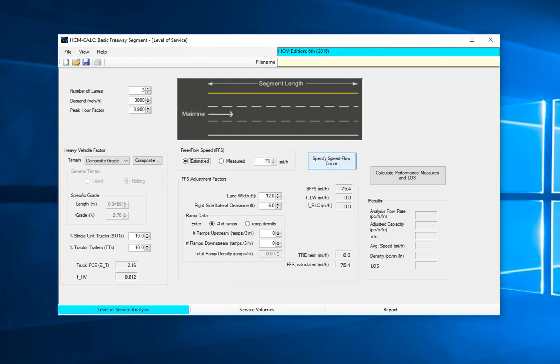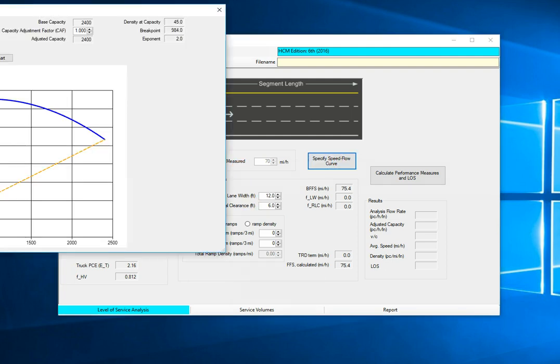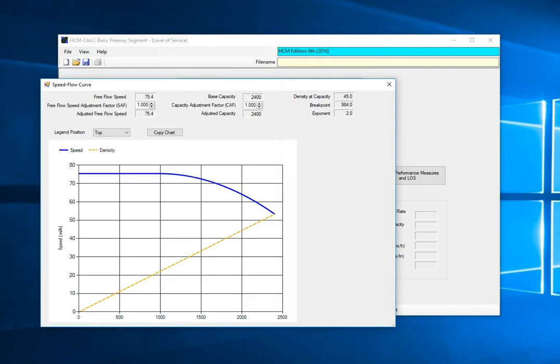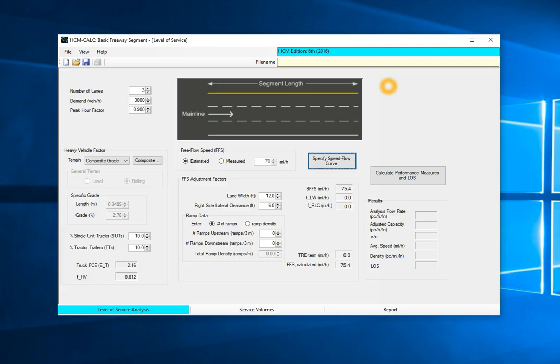You can also specify some specific things pertaining to the speed flow curve, and this is specific to the 6th edition module. You can specify a free flow speed adjustment factor and a capacity adjustment factor, and those inputs will revise the shape of your speed flow curve accordingly. And then those values will be carried forward in the analysis.